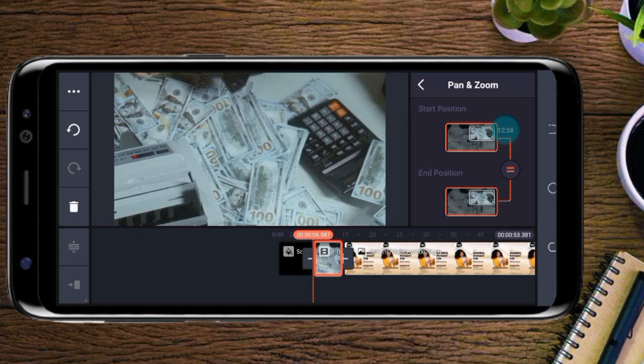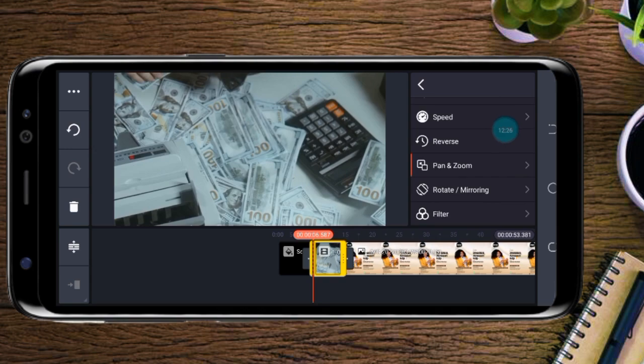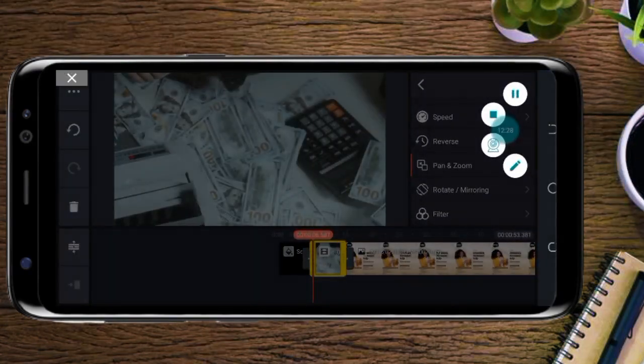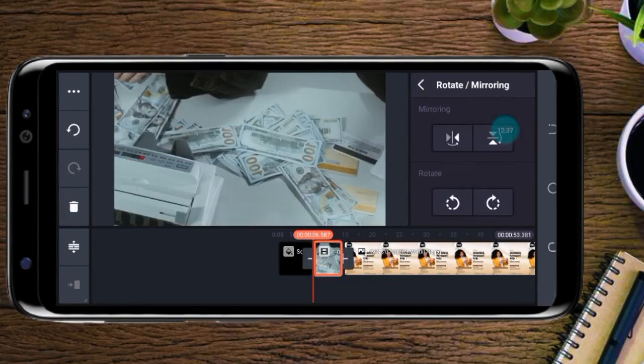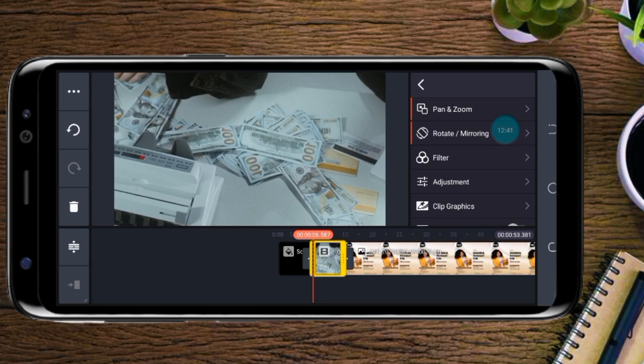So I believe you understand that right now. And whenever you want to edit with your pan and zoom, you need to click this first, then you edit right here on your screen, right? So rotate is simple. Maybe you want to rotate your video, you just play around this. It's simple. Filter, maybe you want to play around, you'll play around that later.